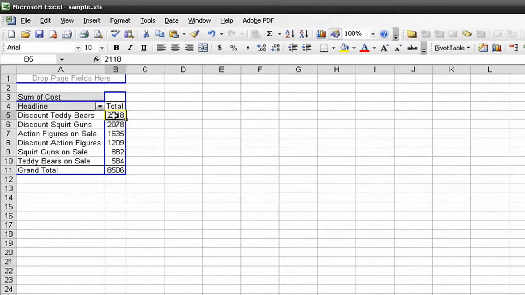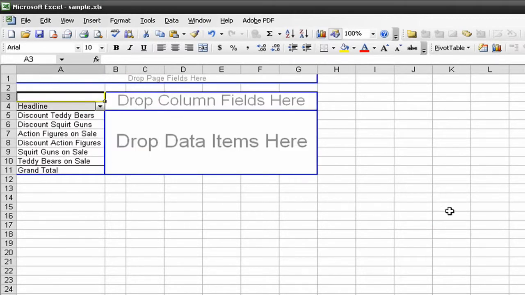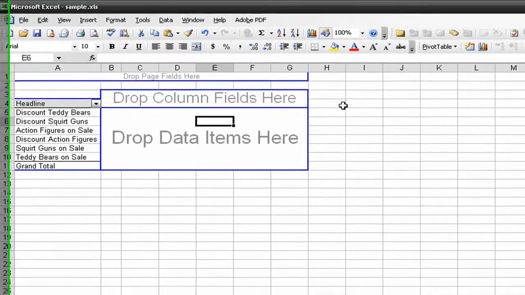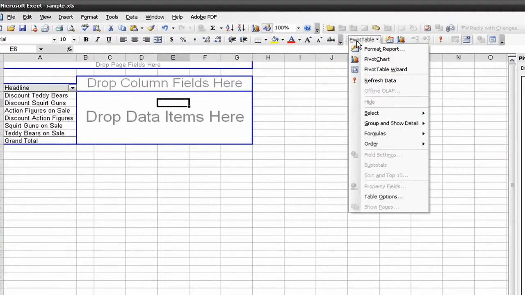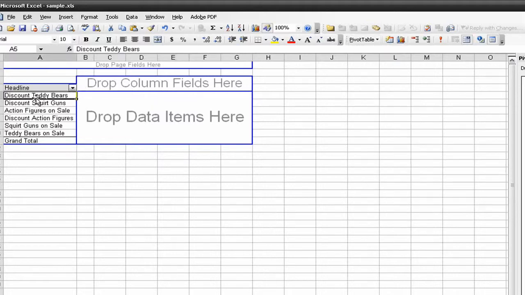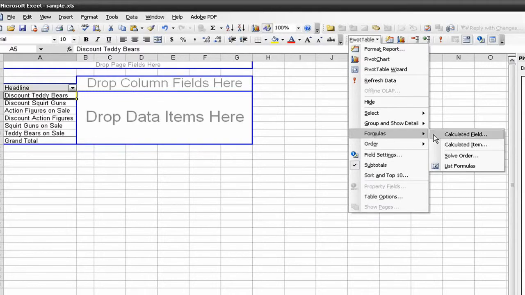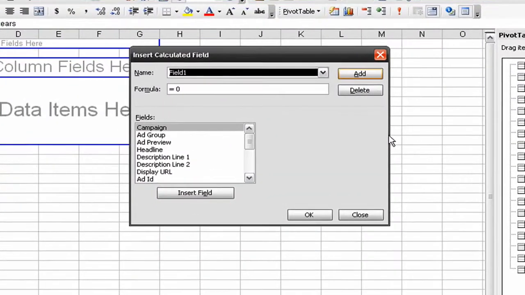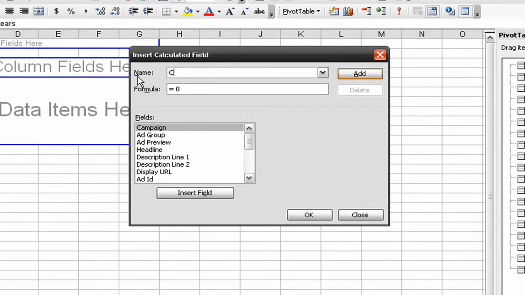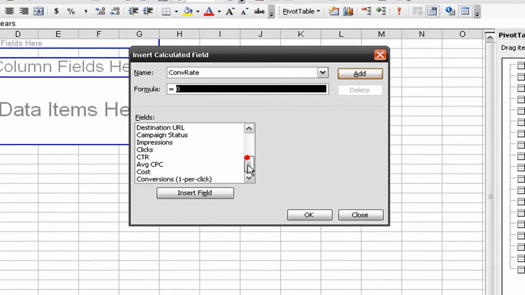And now I can start sorting and seeing which headlines cost the most. This is just to give you an example. The important stuff is creating a calculated field. So we're going to go to Pivot Table and Formulas. Okay, so we first have to select the headline, Formulas, Calculated Field, and I want to create a formula for conversion rate. So I'm going to enter the name, formula.